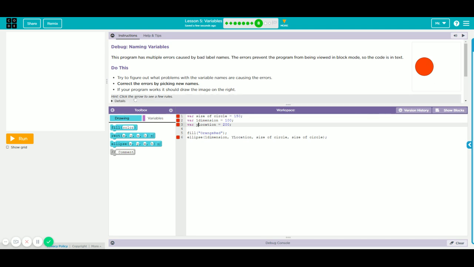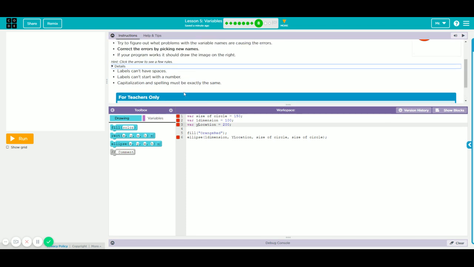Okay, and we can click on this arrow to see a few rules. So if we click on these details here and scroll down, okay, it says labels can't have spaces, labels can't start with a number, and capitalization and spelling must be exactly the same. Okay, so for line 1, what do we think the problem is?